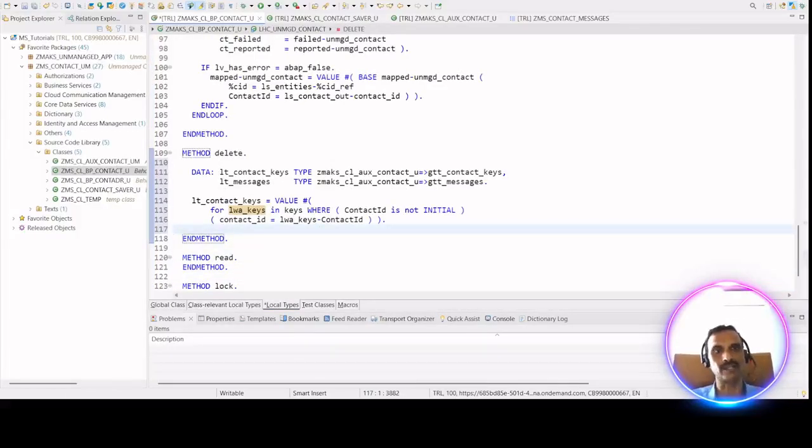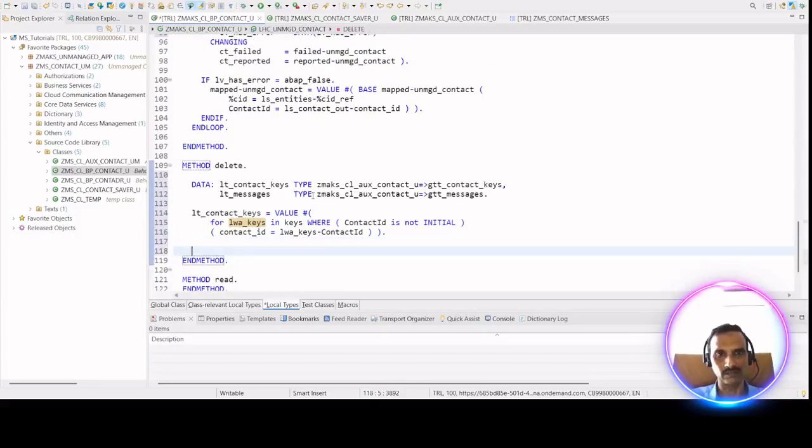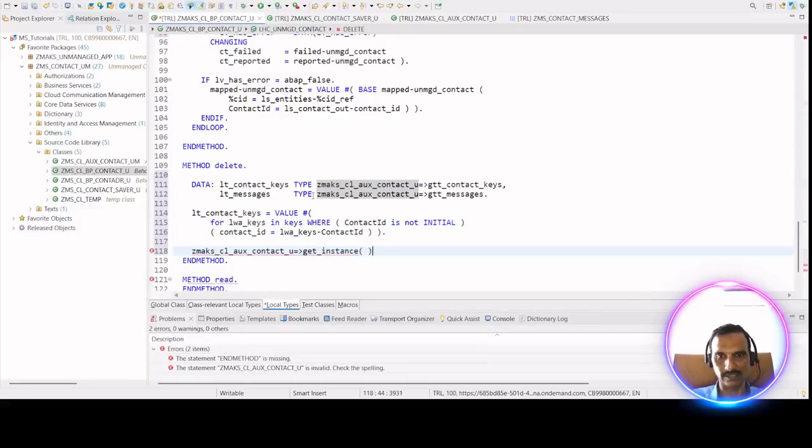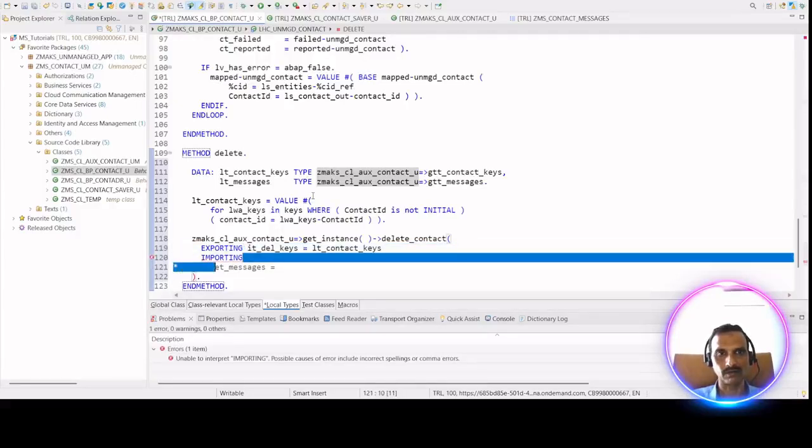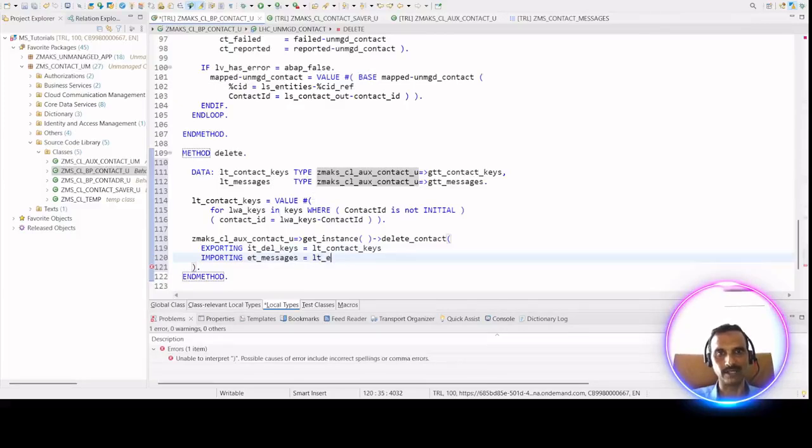Now using this contact key, I have to call my auxiliary class to delete it. My auxiliary class has a get instance. Using that get instance, I should call my delete contact, which will take my delete keys, which is nothing but LT contact keys, and it will import ET messages in our LT messages.